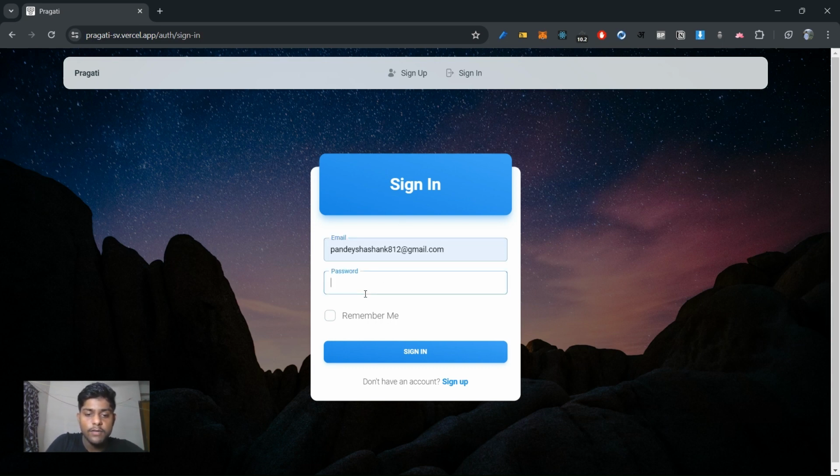So let me start with the login process, which is relatively very, very easy. You just need to have the email and password handy. And here we go.